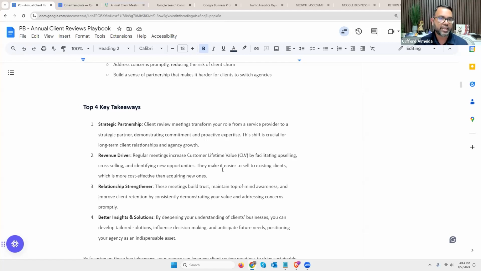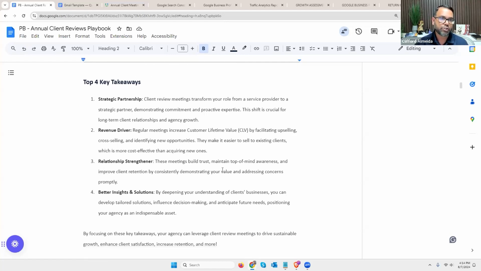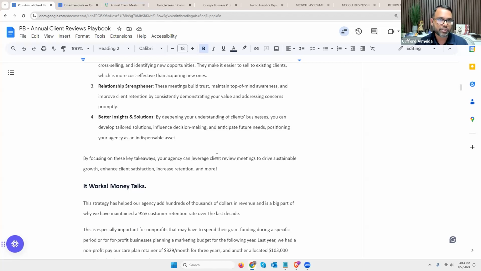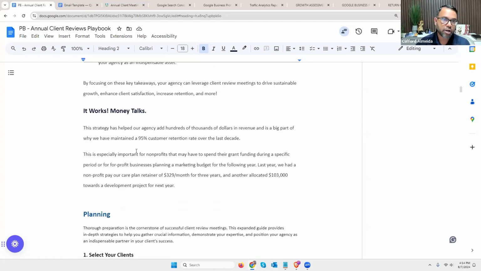Okay. Biggest key takeaways here: it allows you to have a strategic partnership as a trusted advisor. It's a revenue driver, not only for your agency, but obviously you want to be able to do this well so that you can help them grow. Relationships are strengthened. And then because you have better insights into the business, it allows you to propose better solutions for them, right? Money talks, it works.